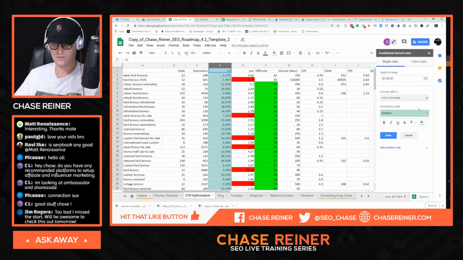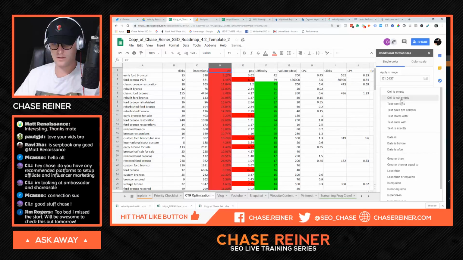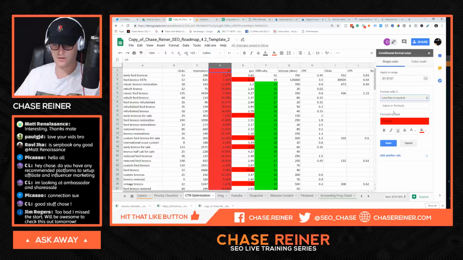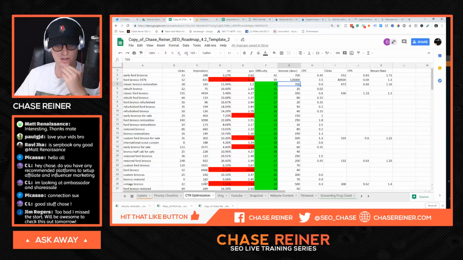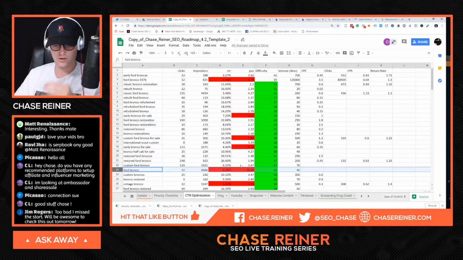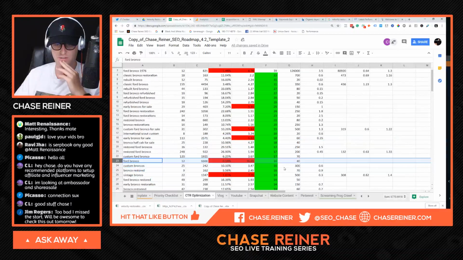Less than or equal to 3%. There we go. So now what this does is it lines up, because watch, if we have Ford Bronco, 12 clicks, 0.18%, keyword difficulty 16, average position 36, and then we find the URL for that, and the URL has on-page issues, it's not meeting those basic requirements.